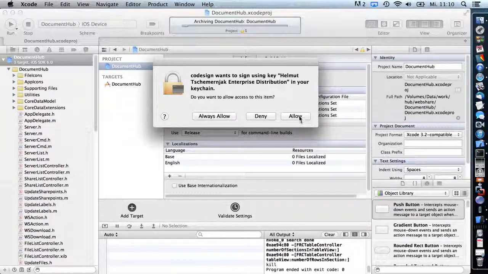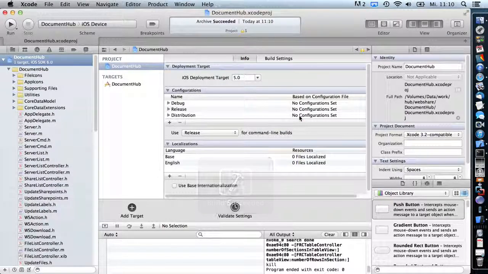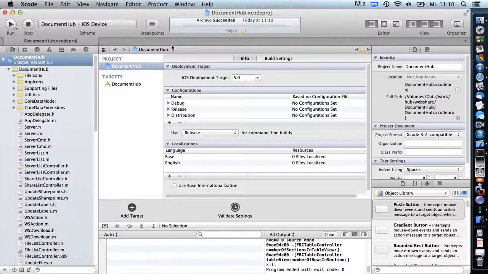It asks you to access your keychain, and I allow this. And the whole thing about certificates and keys, for this you need to watch the Apple videos for getting started with this. So now I created the application. Now I like to create an archive, and this archive creates the Document Hub IPA package.